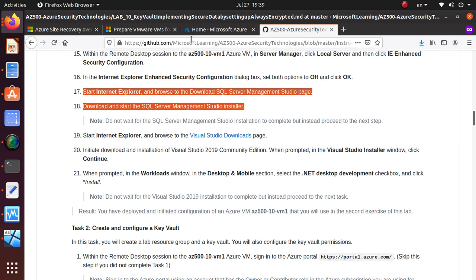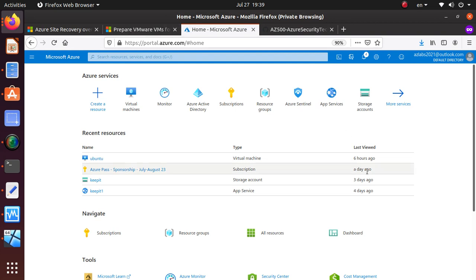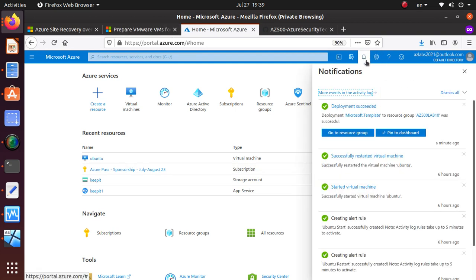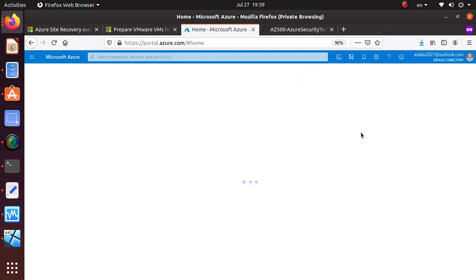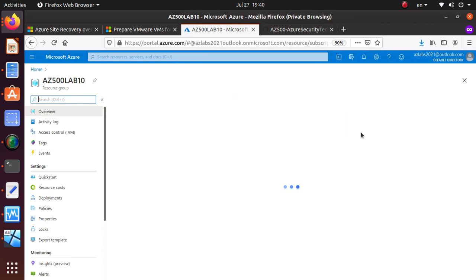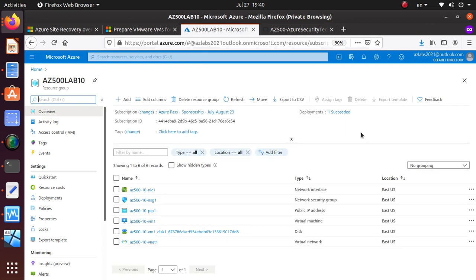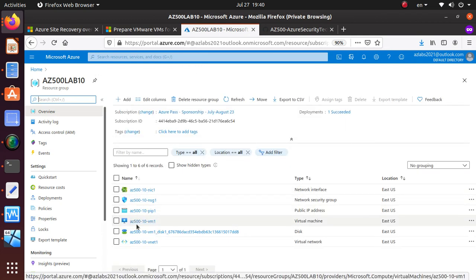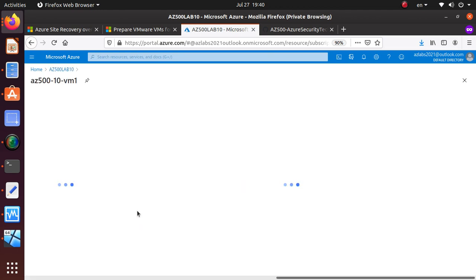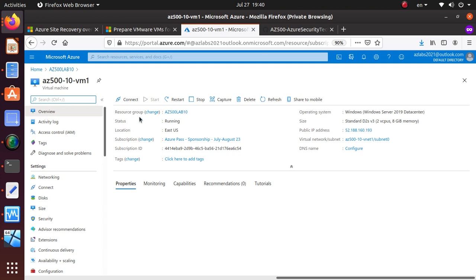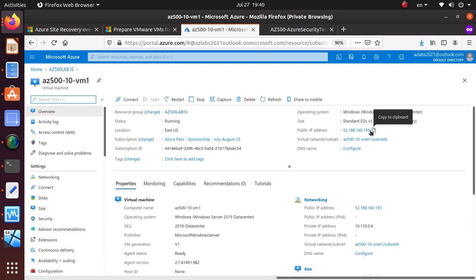So let's just pause, and as soon as this deployment is done, oh, looks like it's already deployed. So let's go to the resource. From here, what we'll do, we are going to look at the virtual machine. Okay, and from that virtual machine, it looks like it's running. This is my IP address.